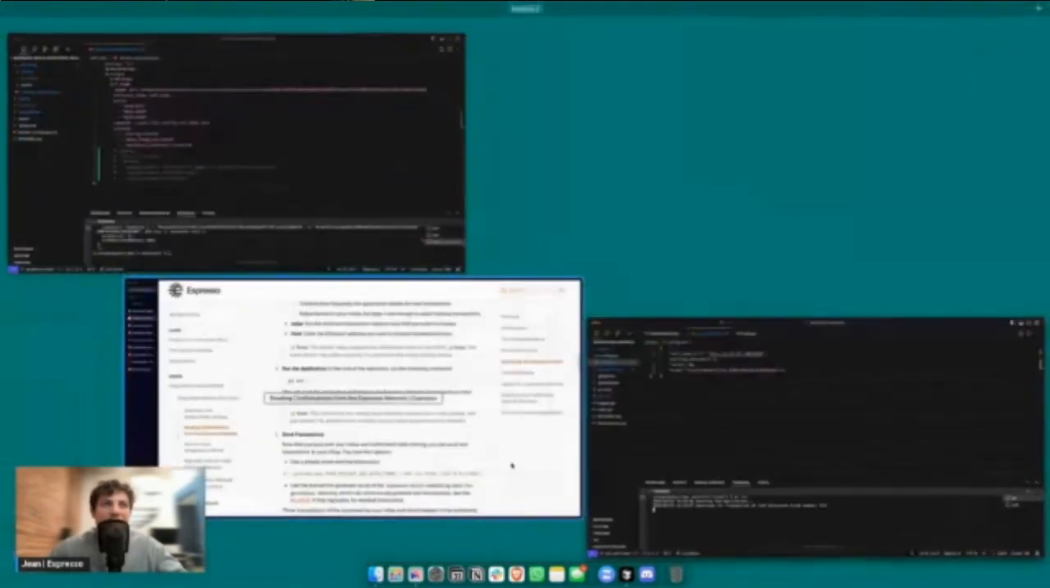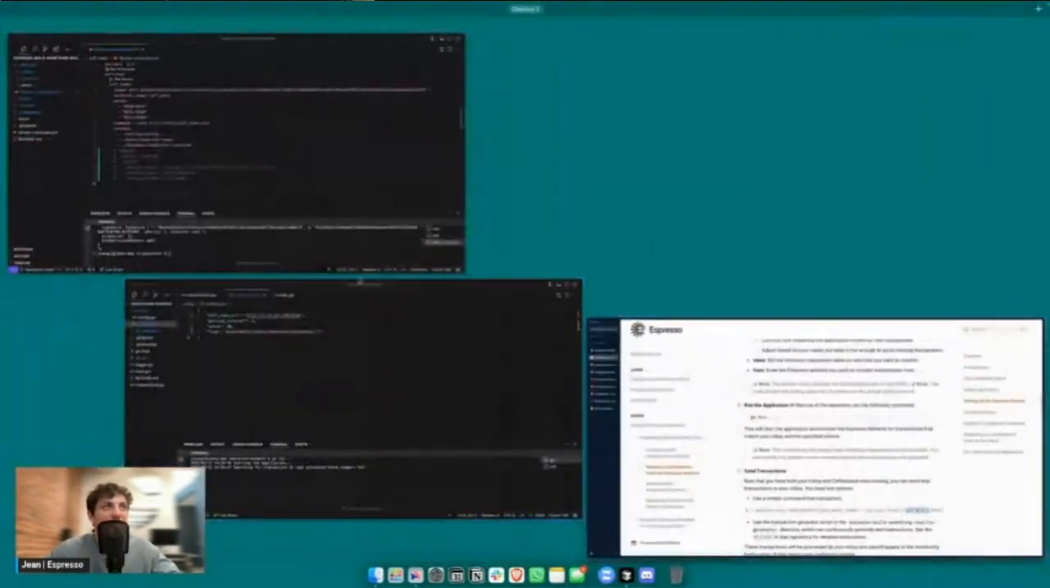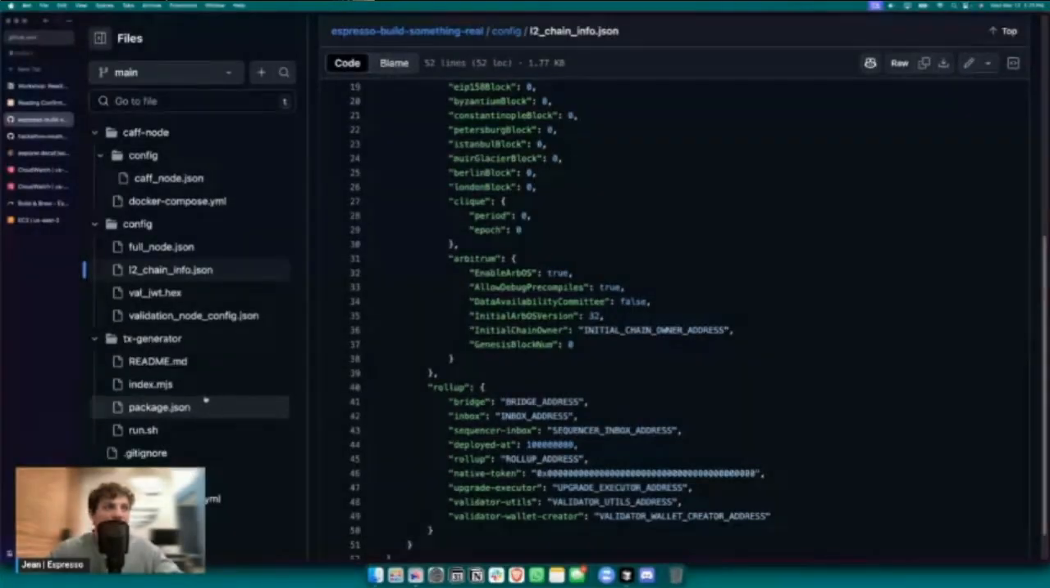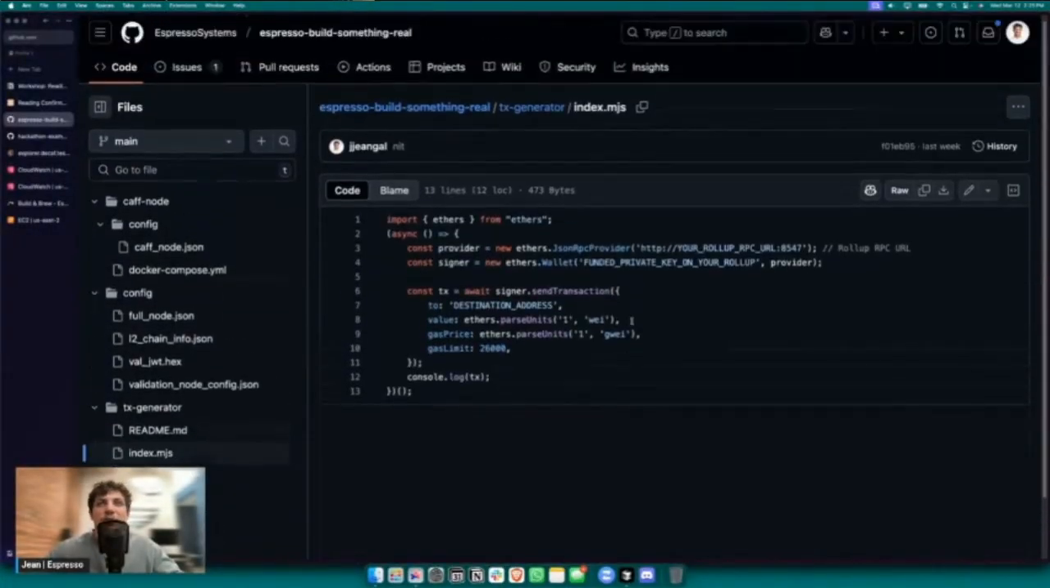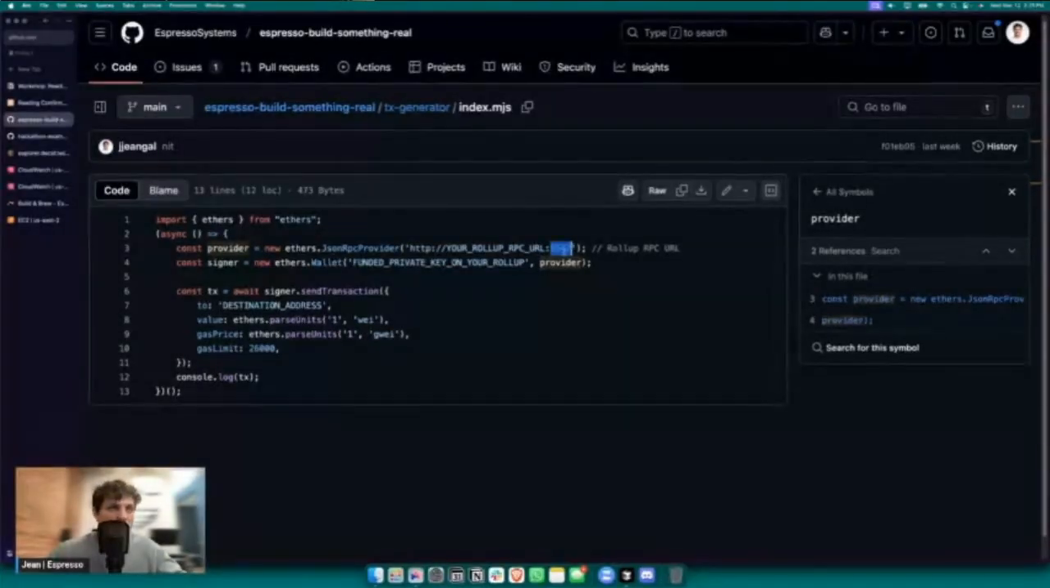There are multiple ways to send transactions. Either through the command line right here, and don't forget you send transactions to the rollup, not to the caffeinated node. Or through the URL, the IPv4 address with this specific port, or you use the transaction generator, which we've seen in the first guide. In the transaction generator folder, you go to the index file, and here you have the rollup RPC URL, localhost 127 or the IPv4 address, again sending to the rollup with a destination address and a signer, which is the from address that we're monitoring.